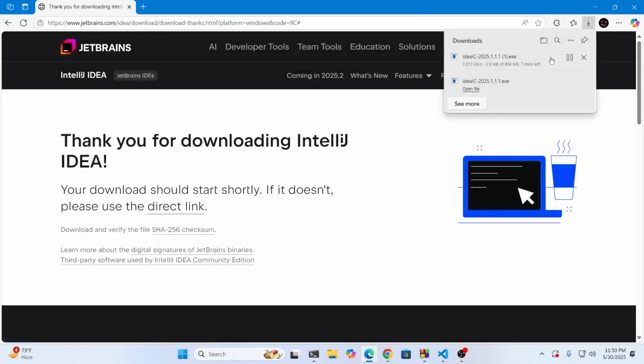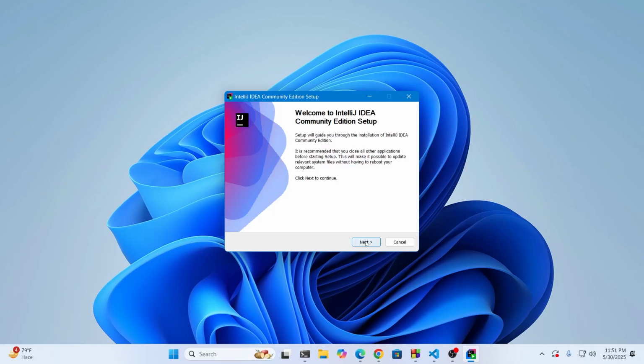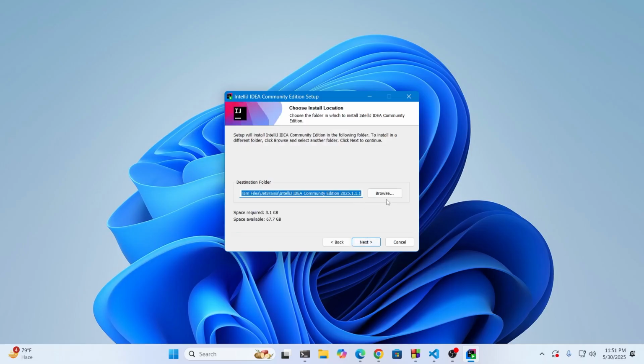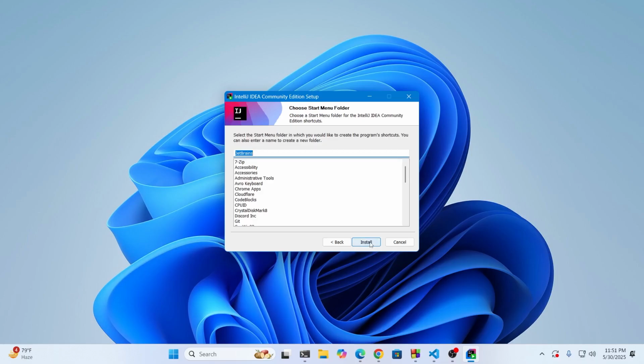Now it will start your download, but I already have mine downloaded, so I'm just gonna open it. You just download, then open your file. Just click on yes if it asks for permission, and click on next. Then just select where you want to install it, and then just click on next. After that, select everything that you want to add to the software and click on next again. Then just click on install.